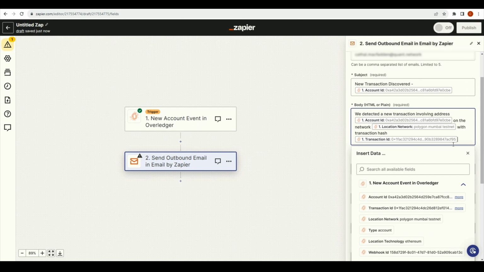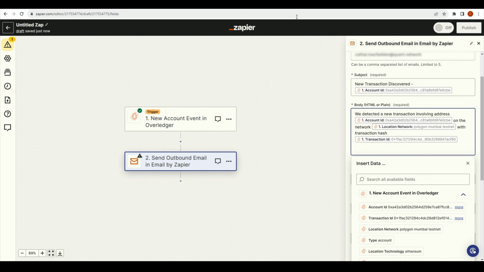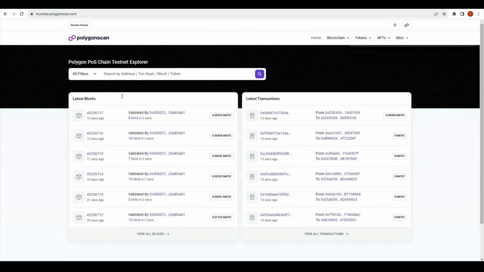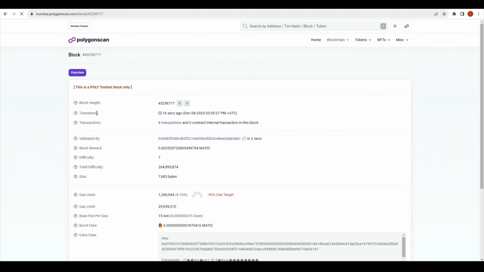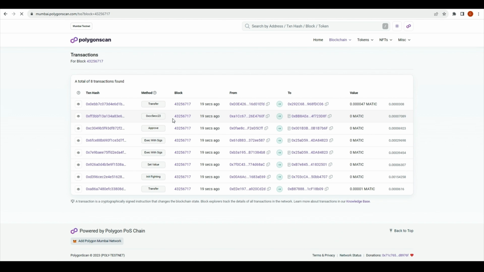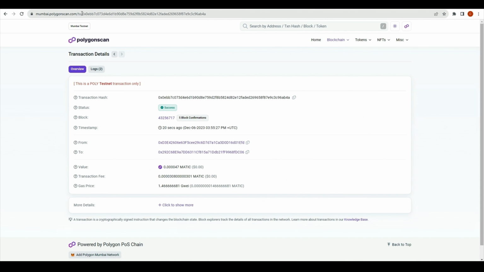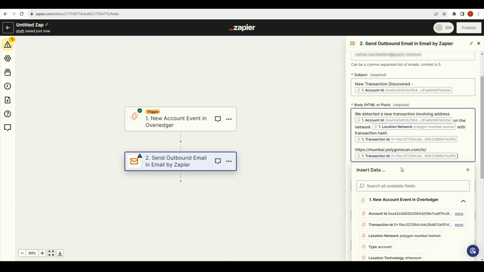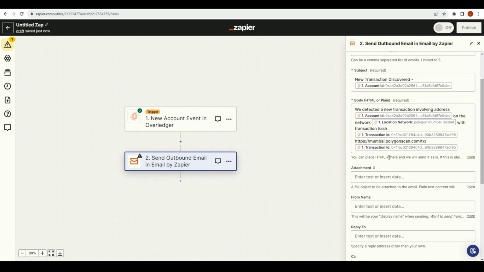And I guess if you really want to be useful, you could also use a direct link to a transaction. So let's get an example transaction here. So you could do this. Let's put in the URL, and then populate the transaction ID at the end. So we've got a clickable link in our email. So then we can just press continue.